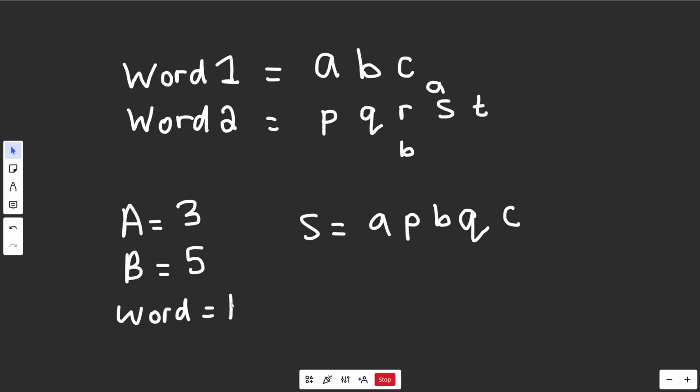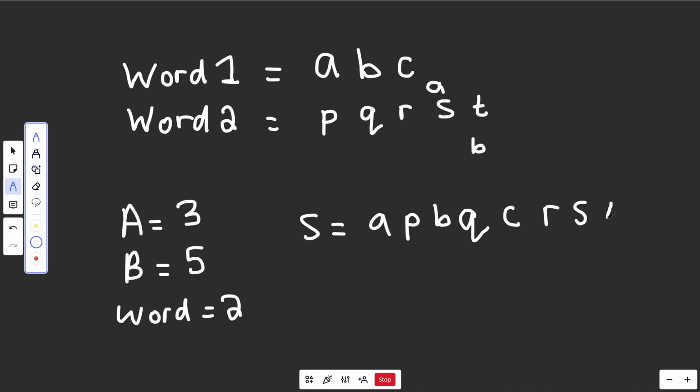Okay, so we're still going to switch this over to be word2, but then when we set this to be an R and we move this over, well, now a is out of bounds, so we want to use all of the characters remaining from word2. So we would add S on the end here, we'd move over b, and we would add T at the end, and then b would go out of bounds, and then we're done.